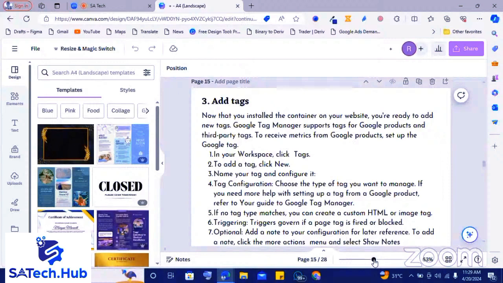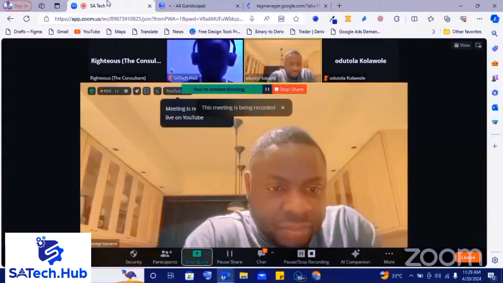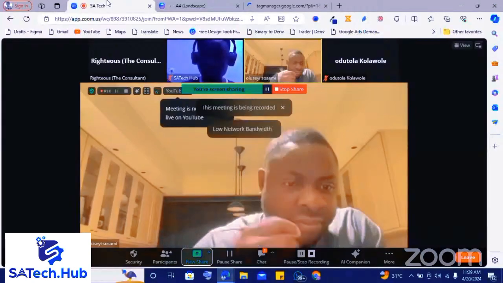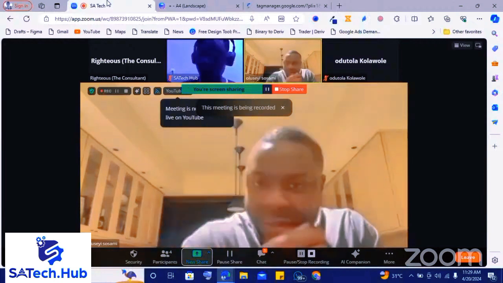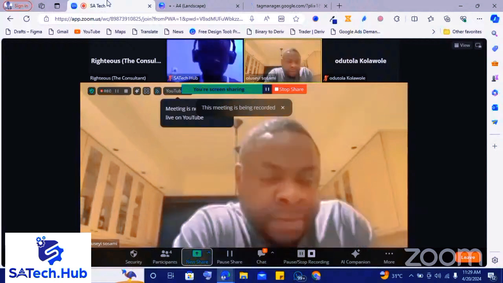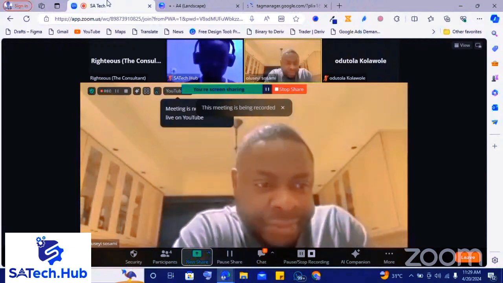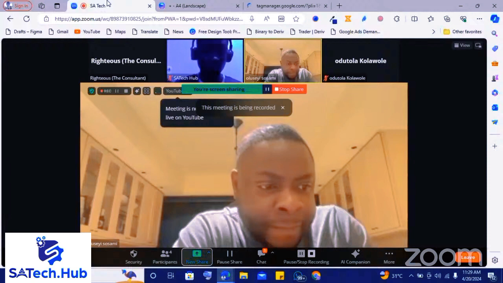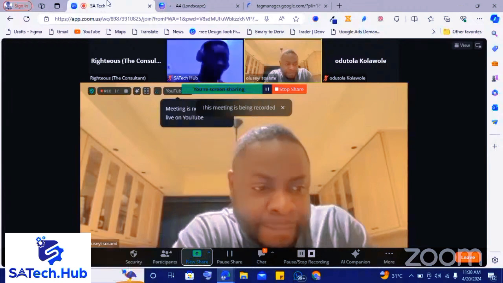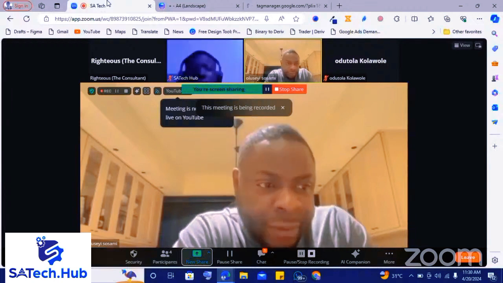Since we've created our container, you can have one or two containers in your Google Tag Manager, depending on what the purpose is. So you can have more than one. If you have a website and you have an app, maybe an iOS app or an Android app, you can create more than one container for those different purposes.